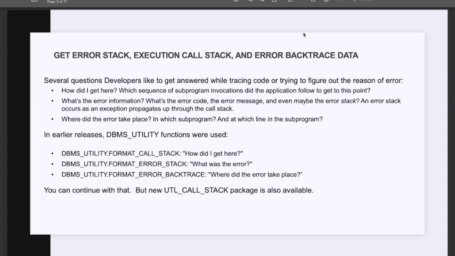How did I get here? Which sequence of subprogram invocations did the application follow to get to this point? What is the error information? What's the error code, the error message, and even maybe the error stack? An error stack occurs as an exception propagates up through the call stack. Where did the error take place, in which subprogram, and at which line in the subprogram?